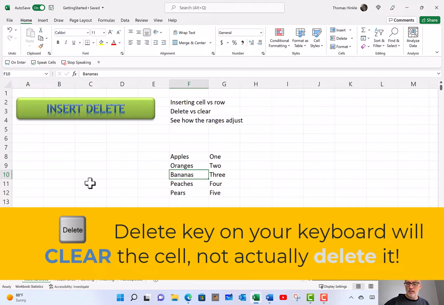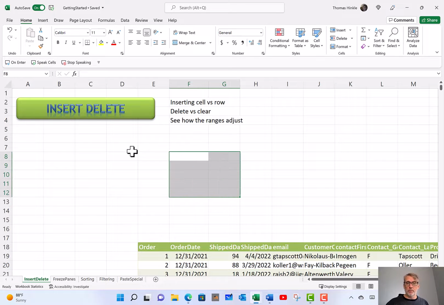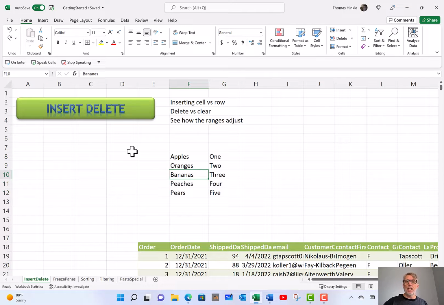So I'll be on bananas. I'll hit my delete key on my keyboard and it goes away. Everything else stays in place. The 3's in place, the peaches, the pears, all that. So the delete key actually clears whatever you're on. And if you highlight multiple cells, your delete key can clear those too. Now I'm going to Control Z to undo twice to get that back. And let's talk about delete and how that's different.